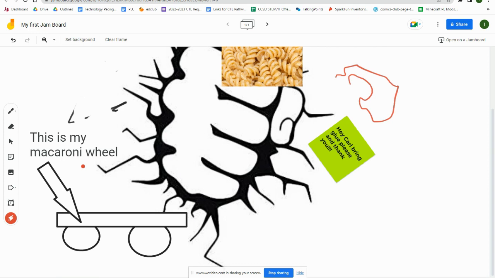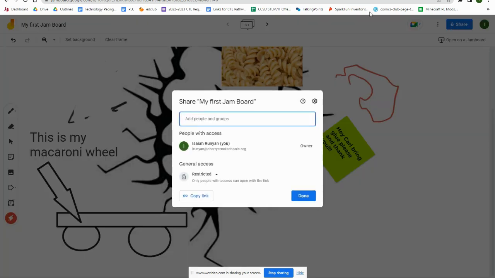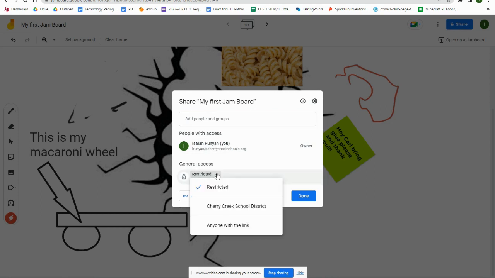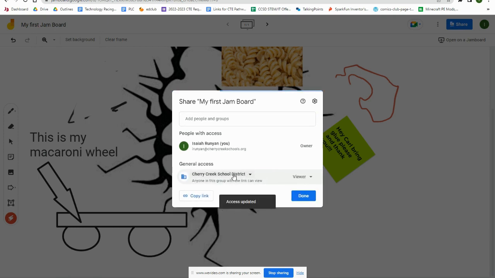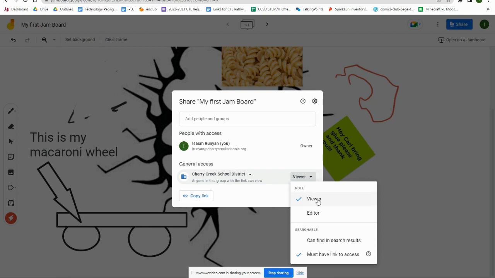The last thing I want to show you guys is the share option. If you guys were to work with each other, which you guys will be, this is how you would share your Jamboard. You'd go up to here where it says share, and then you got some settings up here. Okay, for yours, I want you to change yours from restricted to Cherry Creek School District. That way anybody in our district can see it. And then make sure this is set to viewer, okay? Viewer means they can look at it, but they can't make changes.